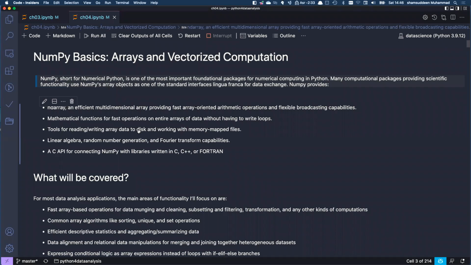When you say NumPy, it means numerical Python. What this means is, if you want to do numerical calculations, matrix multiplication, addition, and linear algebra, then the efficient way to do that is through what we call NumPy. That is why it is called numerical Python.